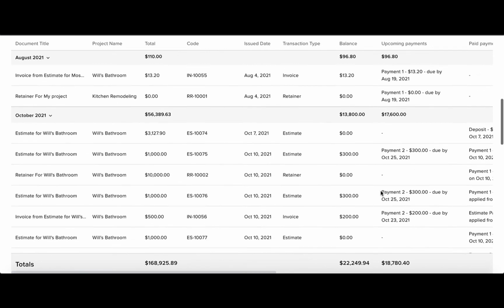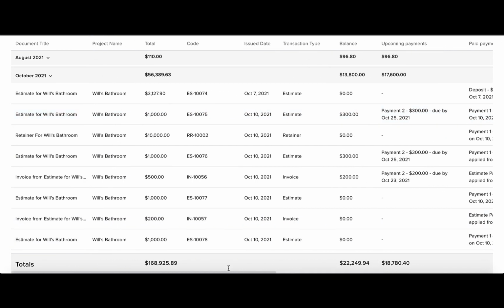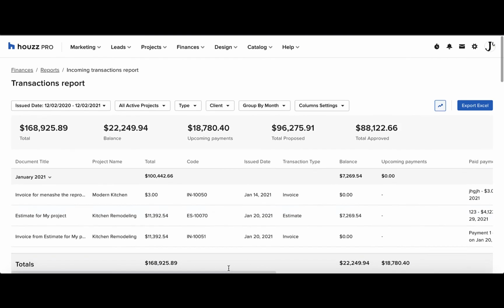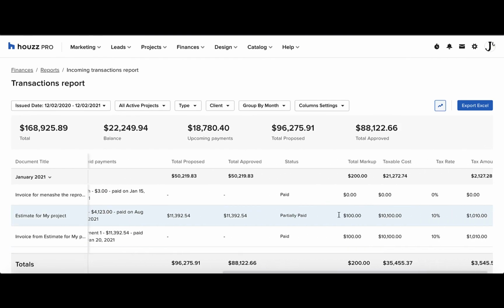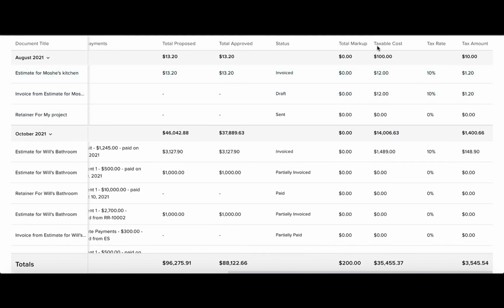This report was made to make it super easy to view. You'll see when you hover over payment, it gives you the details. You'll see that whenever you scroll, your totals will remain at the bottom, your grouping will remain on the left-hand side, and then the column titles will remain on the top, so you always know where you are in the report and you can stay organized.